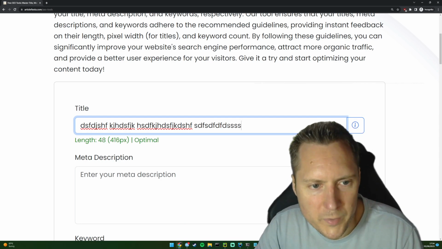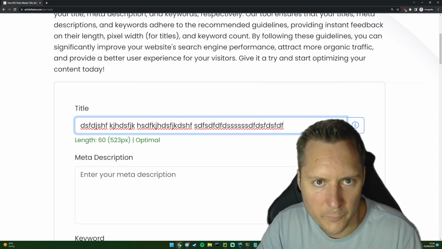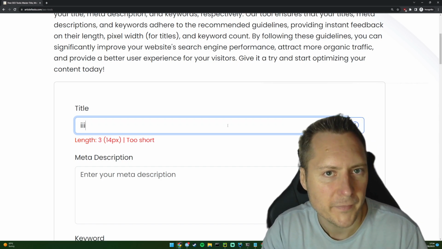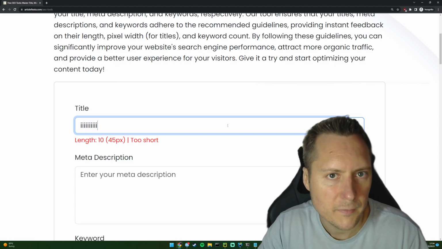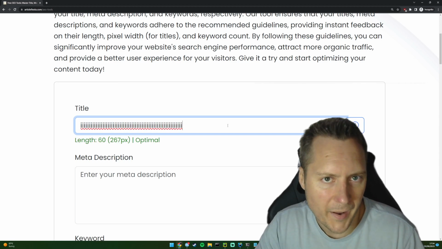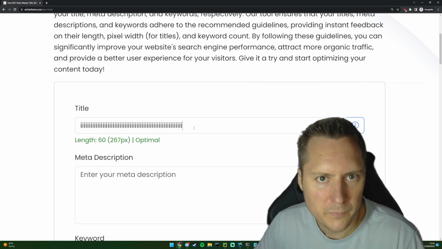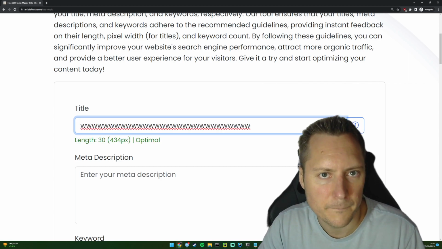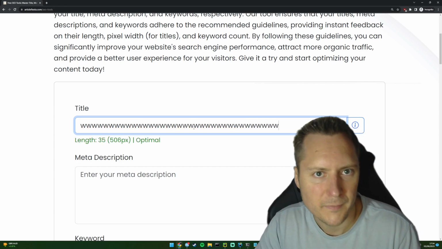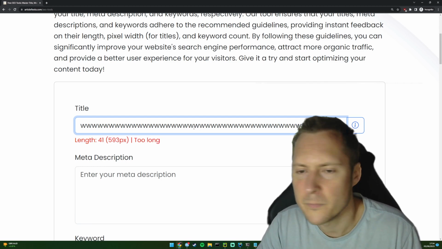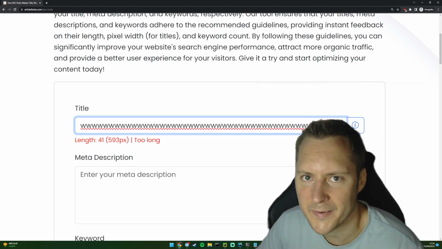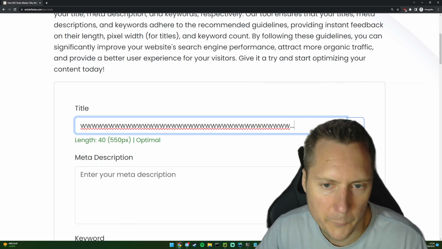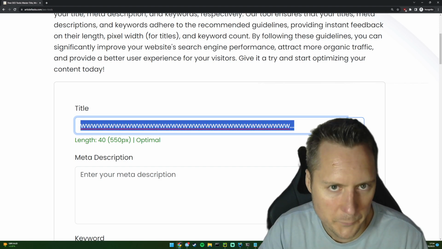You want to try really to get it as close to 60 characters as possible, because that's the maximum you're allowed. However, there's a small caveat to that: if I was to write all of the letter I, it is much shorter and doesn't take up as many pixels, because actually there's also a pixel width. So if I was to use the letter W, although I'm only at 30 characters here, I can hit the limit. Yeah, there we go. I can hit the limit before I get to 60 characters because it's so long. And then on Google, all that's going to do is give us ... and we don't want that, because people need to read all of our title.